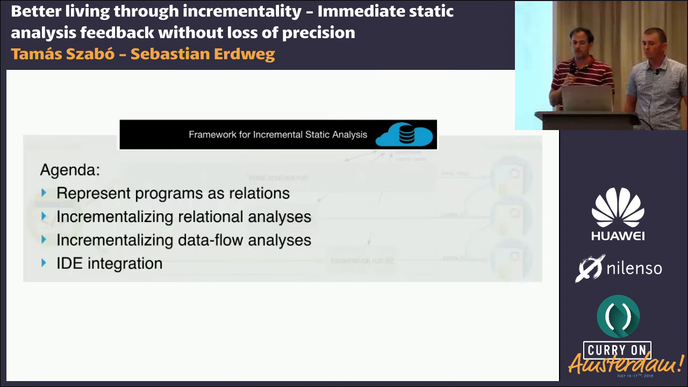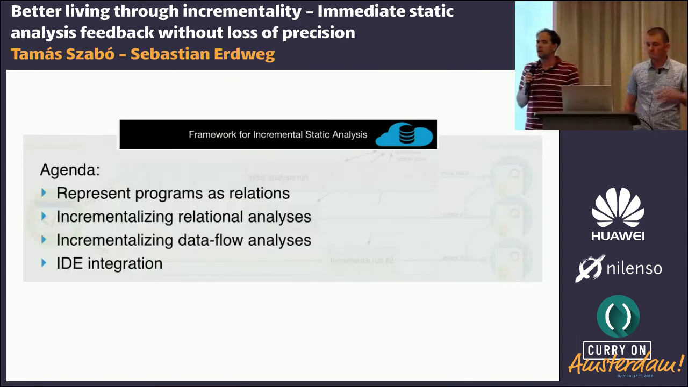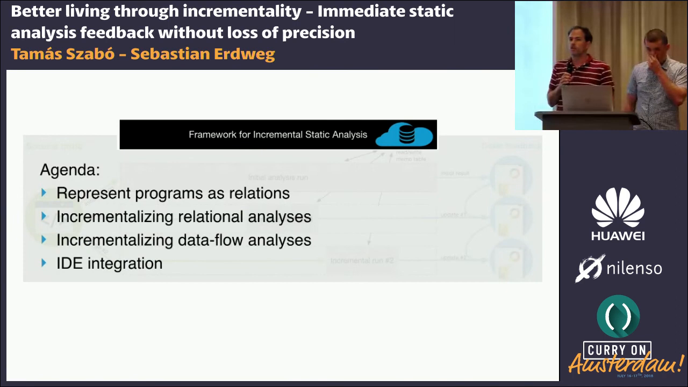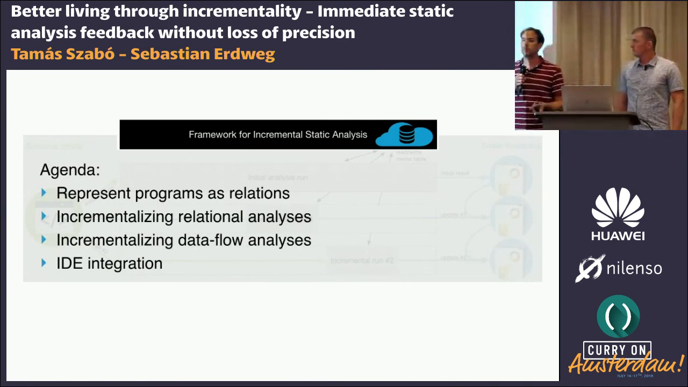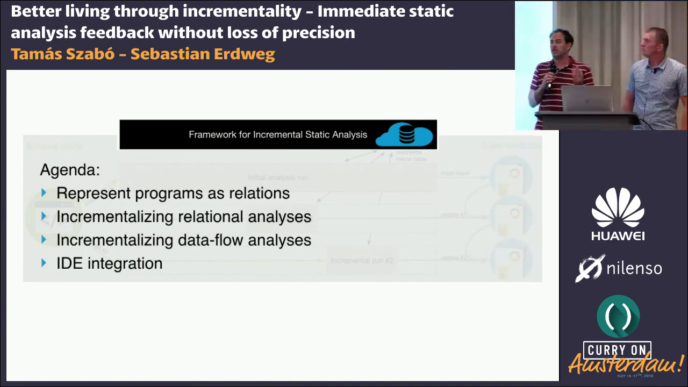All right, so the agenda roughly for this talk is to talk about 4 things. We want to talk about how we represent programs in a way that allows us to do incremental analysis. Then we discuss a simpler form of analysis, which we call relational analysis first. And then we discuss more sophisticated analysis and how to integrate that into an IDE.